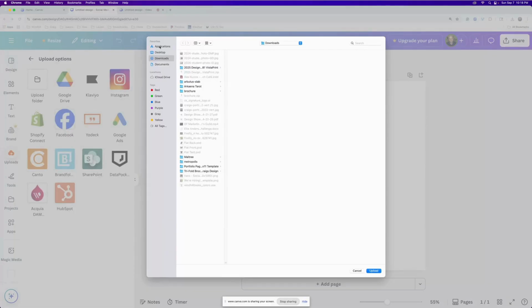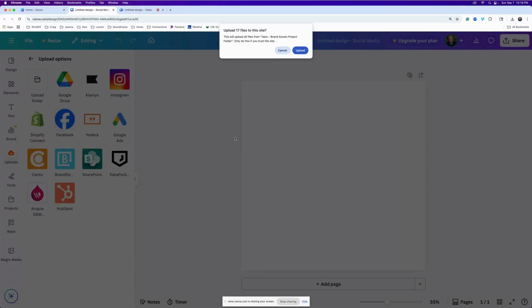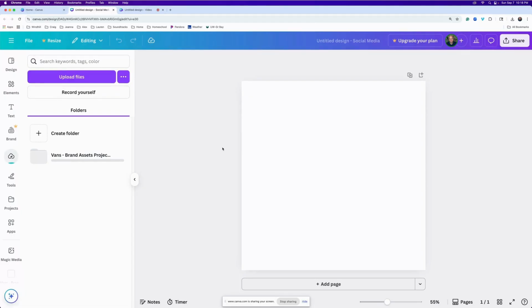So we will go to our desktop. I'm going to select the folder which has all of the assets in it. Click upload. And yes, we want to upload all 17 files. And you can see the progress right here.